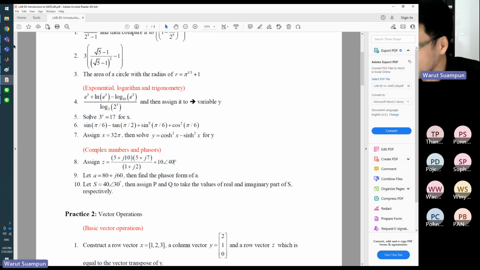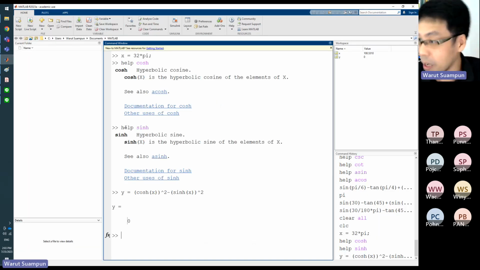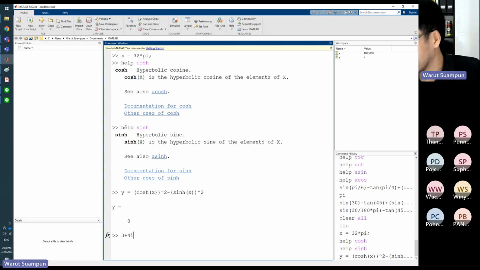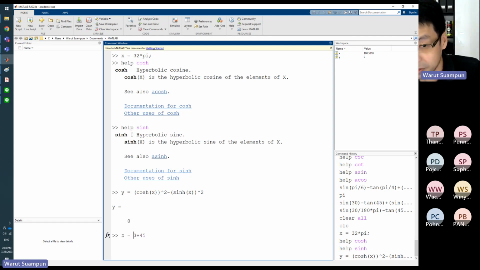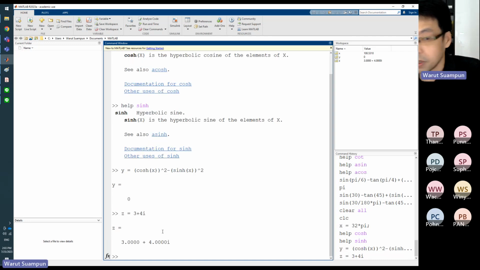Now, when it comes to complex form, it's easy inside MATLAB. So let's take a look at the syntax and notation for complex. Okay, when it comes to complex, I'm going to use simple numbers, 3 plus 4i, like this. I can assign this to x. Okay, what about z? z equal to 3 plus 4i. Okay, so there you go.